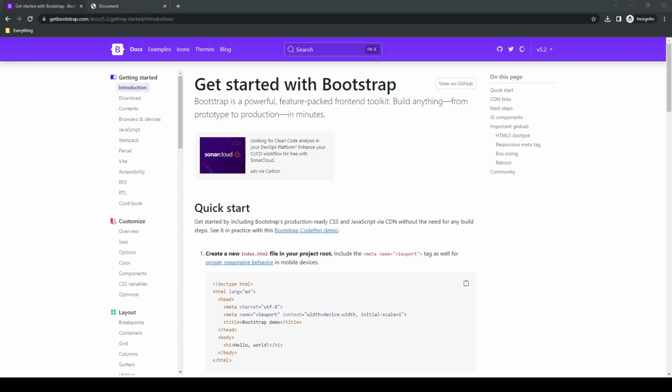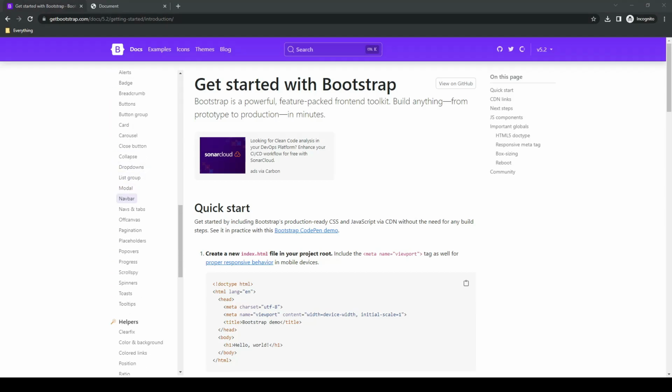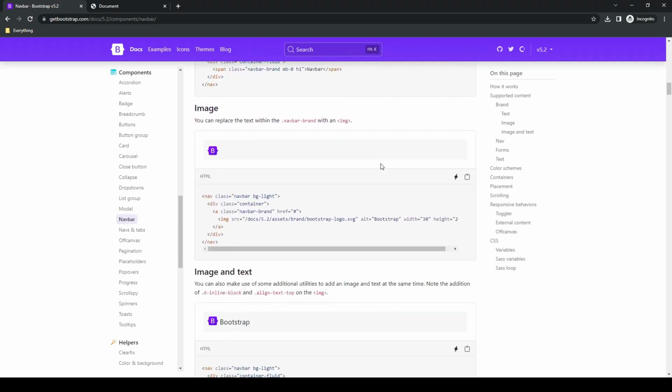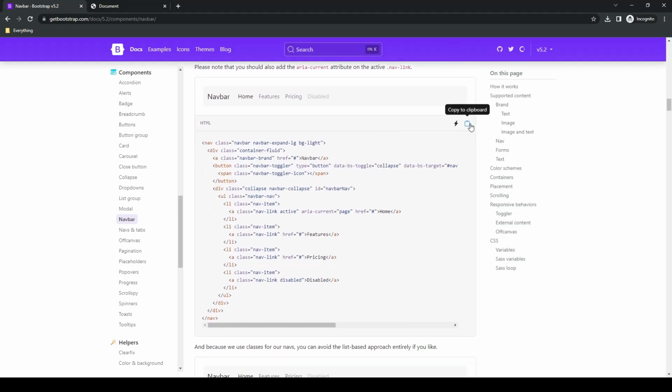We'll now head over to the Bootstrap documentation and look in the component section for a navbar. The one I'm going to use is a fairly small one, so we'll just copy this to the clipboard. Do make sure that you're using the right version of the docs here, so we're looking for 5.2.